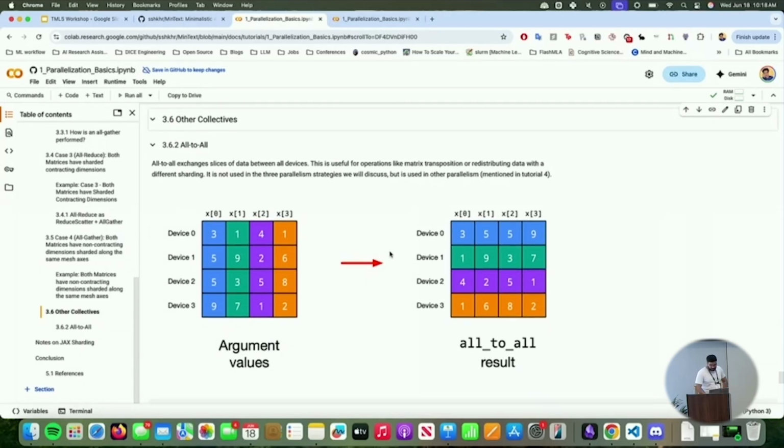Another collective that I'll talk about here, but it will not be used in any of the tutorials that follow, is all-to-all. You can think of all-to-all as almost like transposing your sharding. You are transposing your shard dimension and the data dimension. First you had this dimension on device 0. Now you'll have this dimension sharded along the devices, and the dimension which was sharded earlier is now all on one device.